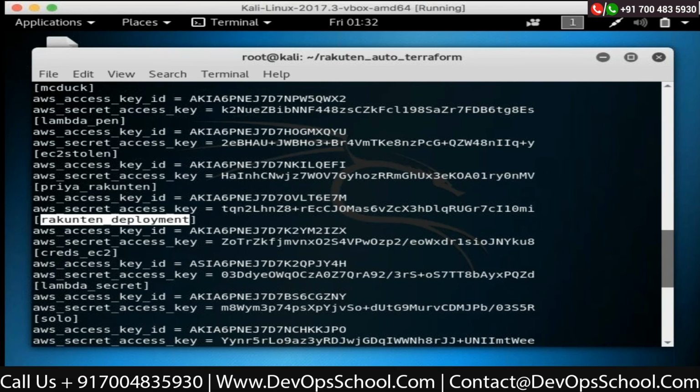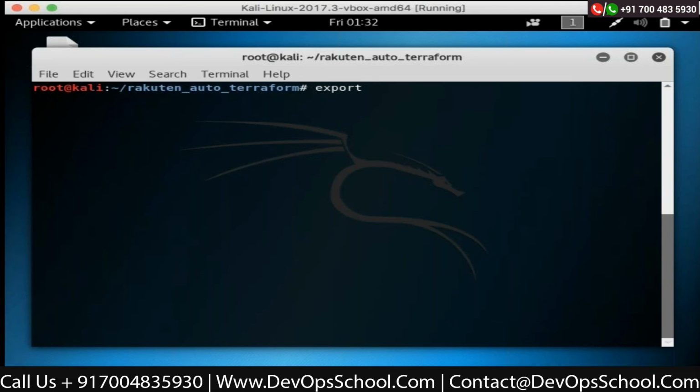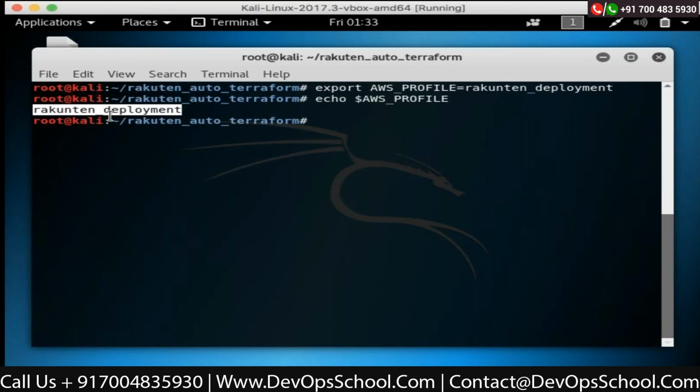This as a profile, so I'll copy that, recruiter deployment. So clear again, and we'll write export AWS_PROFILE, and this time I would say this profile has to be used. Which profile do I have to use? Use this profile, recruiter deployment. That's it. And then if you write an echo command again, you would see that this is right now using recruiter deployment from the AWS credentials file.